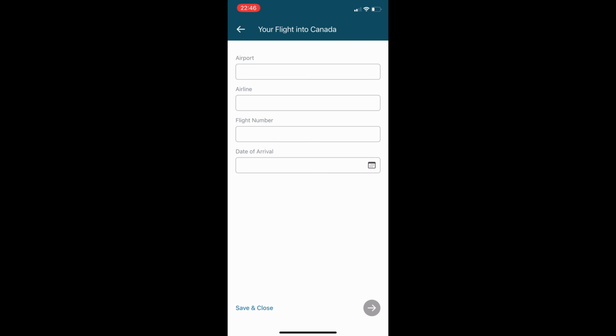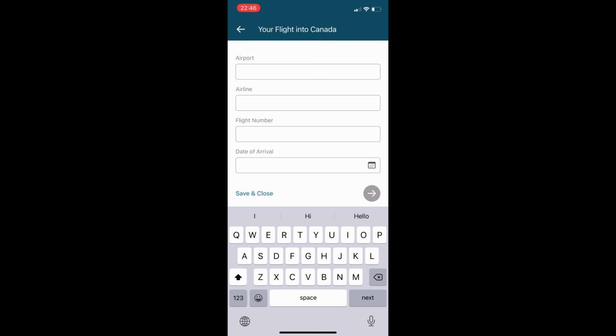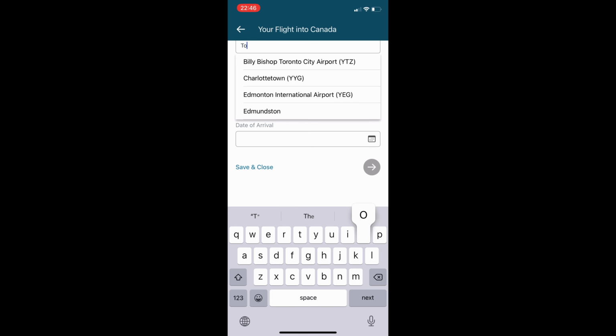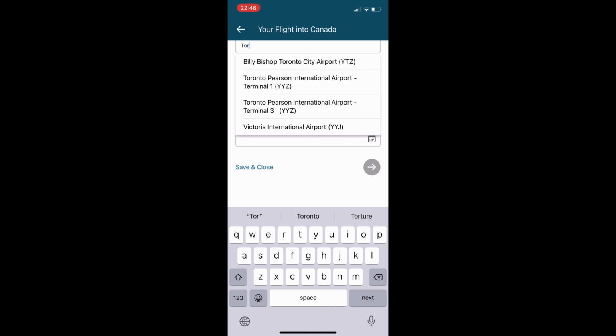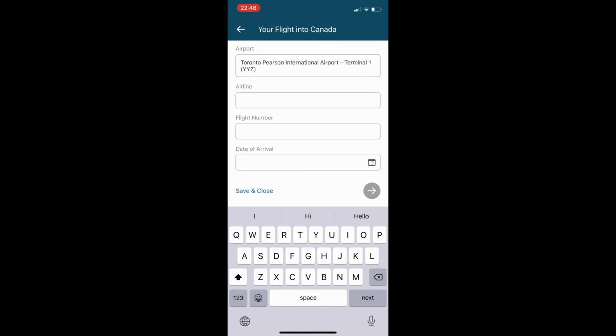And then I think I need to upload a few documents. Firstly, I'll need to enter my flight details. So let's say if you're landing in Canada at Toronto or Montreal, you need to enter the airport over there. For my example, I'll just take Toronto airport for now, the Toronto Pearson Terminal 1.